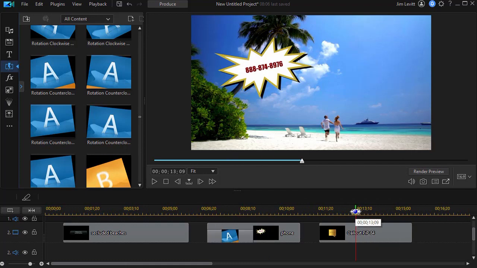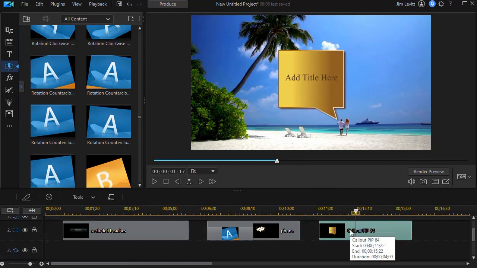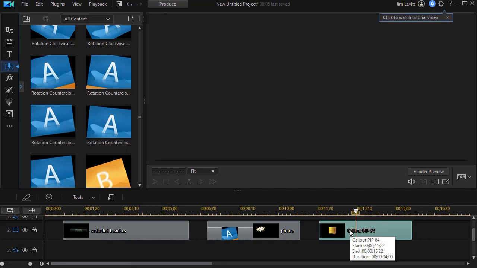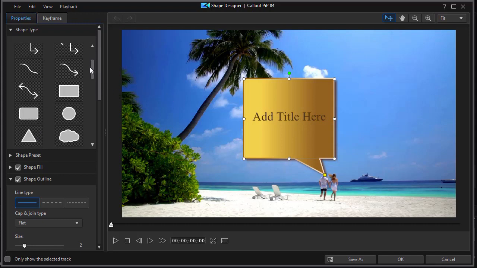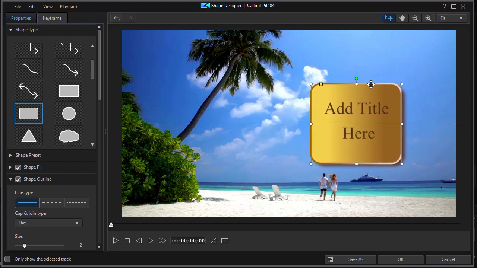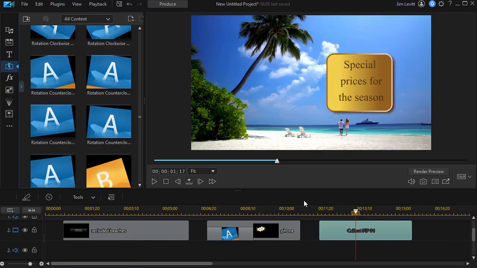Let's take the third call out. And the third call out says add title here. We're going to modify that one. I'm going to double click and get into my shape designer again. And one of the things I want to change is I don't want this area coming out. So we're going to change the kind of shape it is. I'll go to just the rectangle, or I can go to the rounded rectangle. Either way. We'll change the position of it. We'll move it over to the right just a bit. And then we'll change the text. And then when I'm done, I'll click on OK. I could save it if I wanted to.